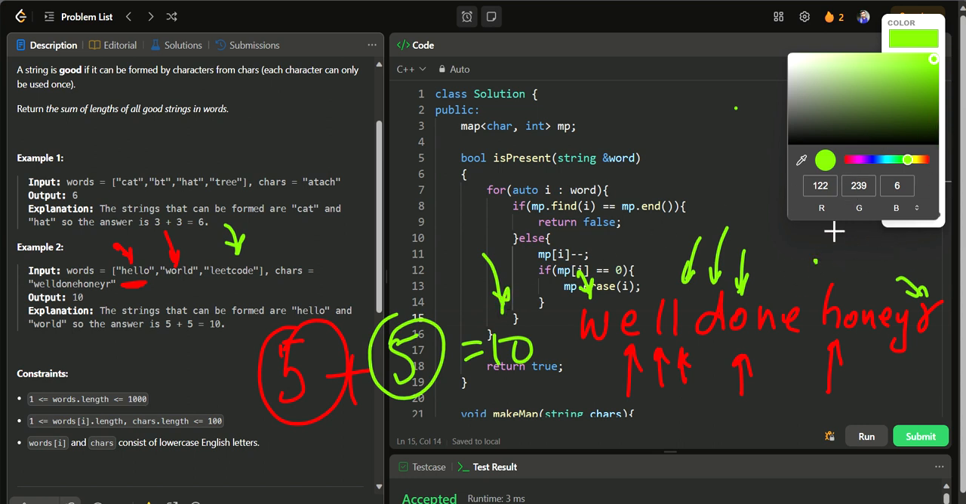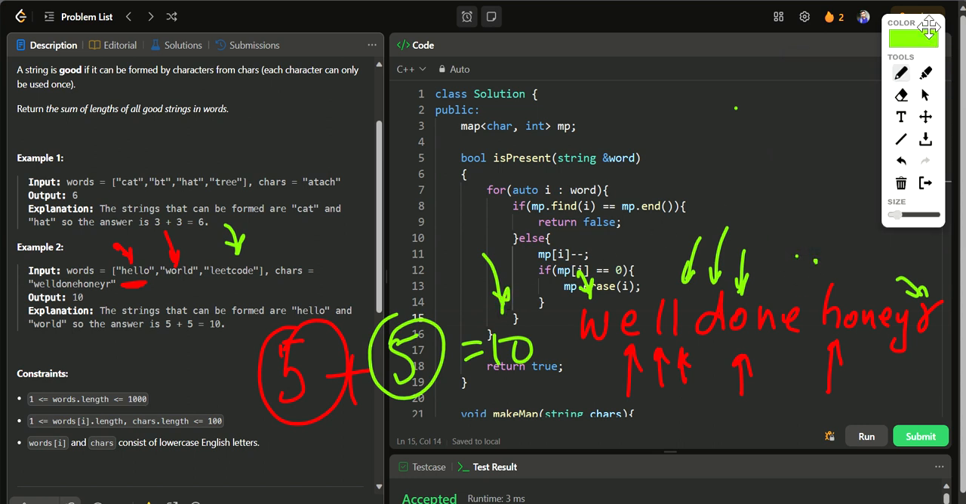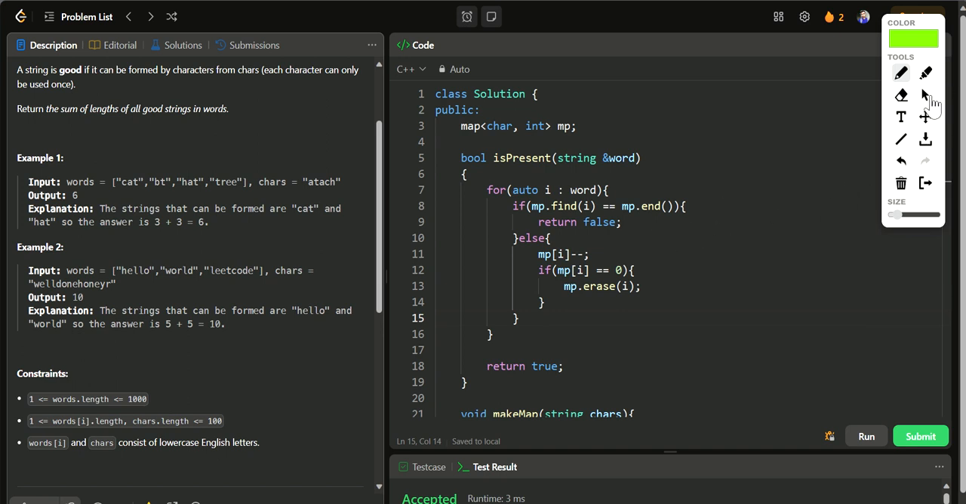What is the approach to solve this particular problem? The approach is very simple. We will use a map and store the characters. For each string, we'll try to match it with the characters. If all the characters in the string are present in the given characters, then we'll add the length of the string.